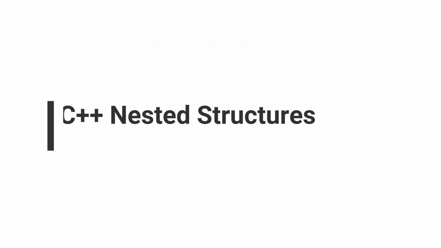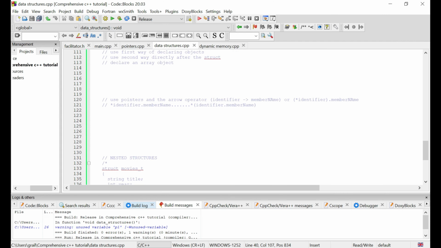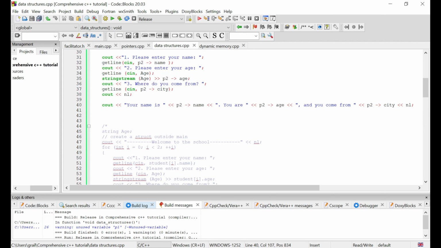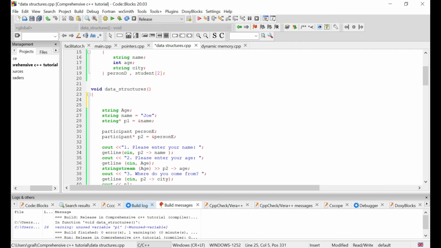Right, so the next thing we want to look at is nested structures. I think that's going to be the last thing. I'll be using an example I copied from the C++ website, so I'll just go ahead and comment out all of this.